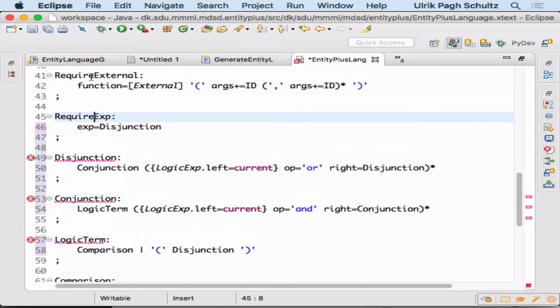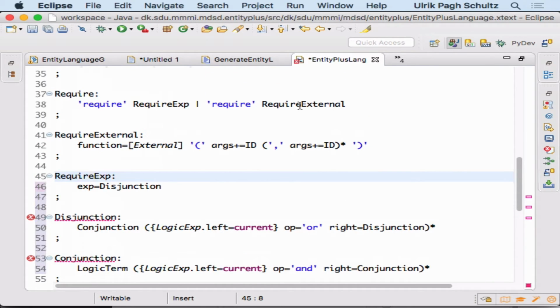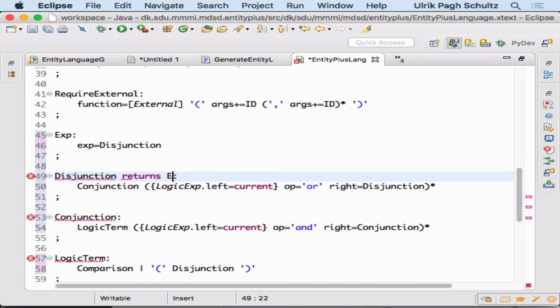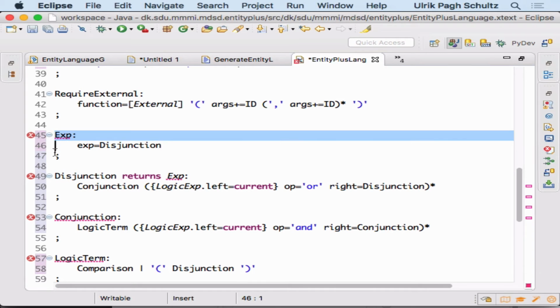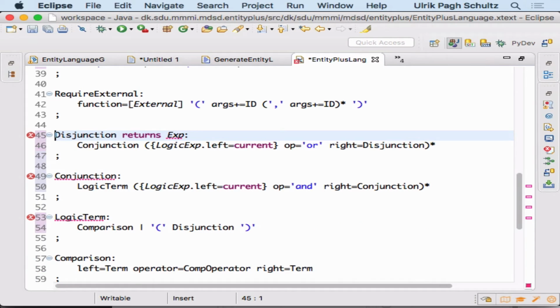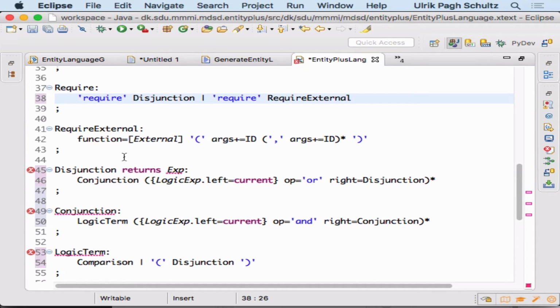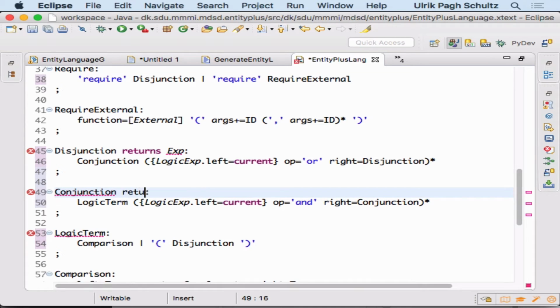I think the fix here is to say these are all expressions. No? Maybe I don't, actually this is redundant here. Right? So require disjunction, okay, returns exp. Still complaining. Okay, so that's from before. I think it's okay here.